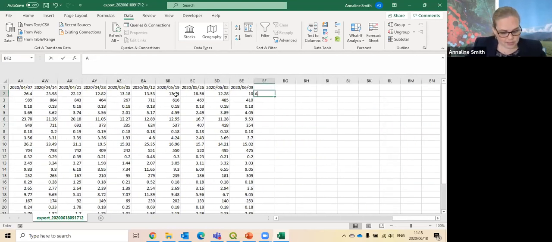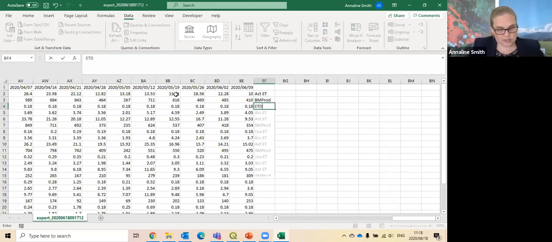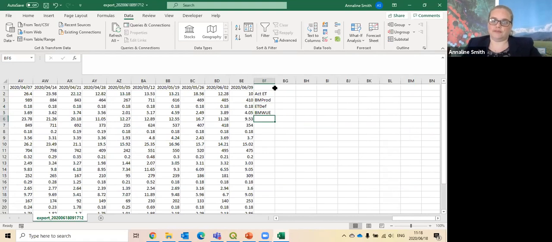Let me just, actual ET, biomass production, ET deficit, and this is the biomass water sufficiency. Okay, now we can keep track. Let's say you want to work out your water requirement for this specific year for this block.